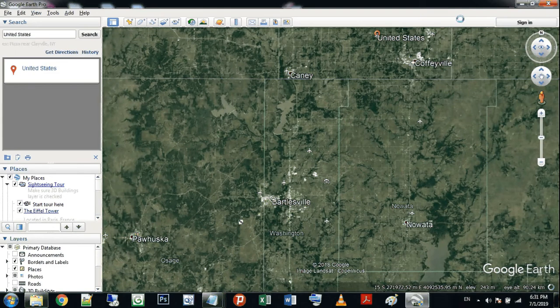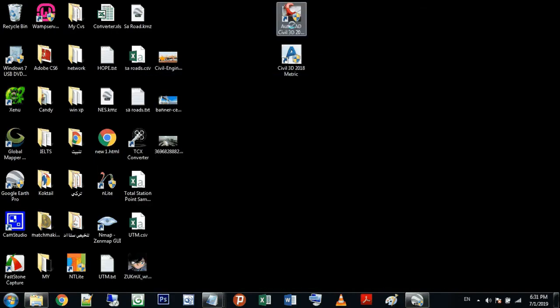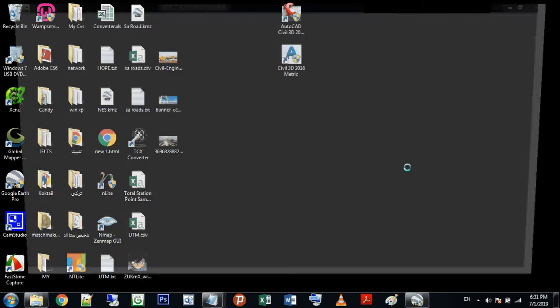Yeah, it's a long story, but we are going to use this way, and the other way is through AutoCAD Civil 3D 2012. So basically our work begins with Google Earth, but only the first steps. So let me show you an example here. So let me just open Civil 3D. Alright.